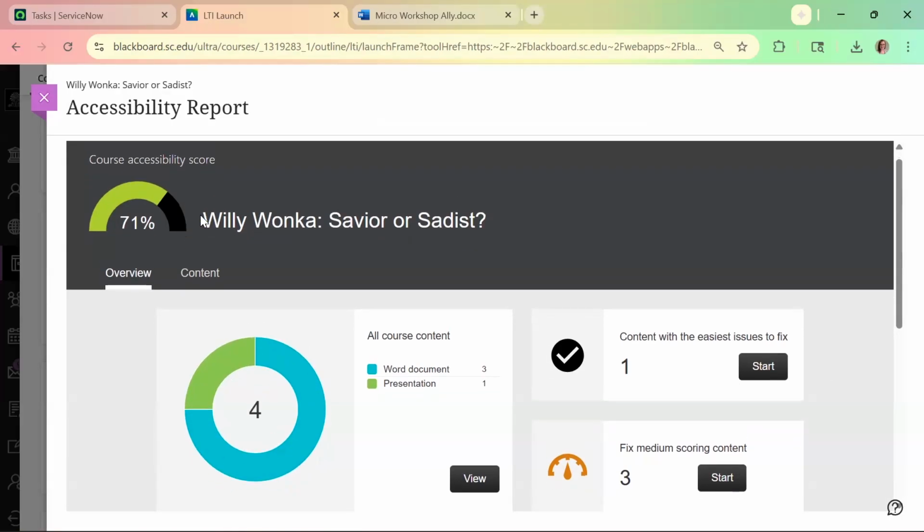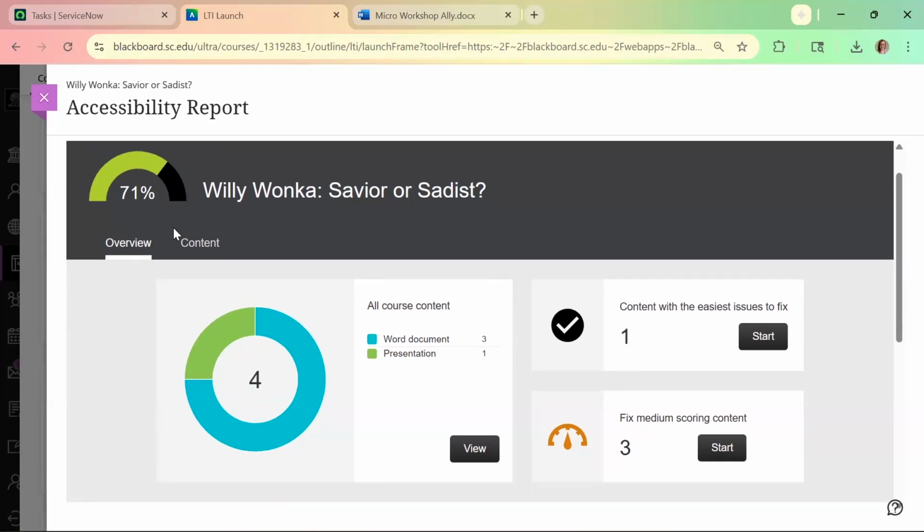So there's an overall accessibility score. As a little aside, only the instructors will see this part. So don't panic if you're worried that your students will see your course is not super accessible. They can't. It's just for you. So you have this little dial here that's going to tell you the overall score.